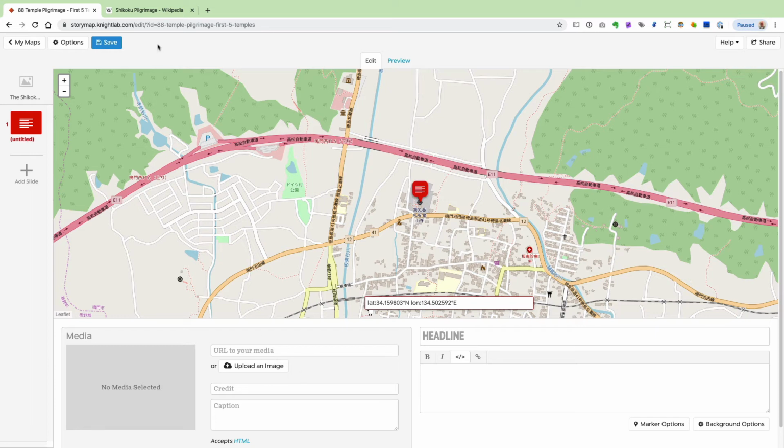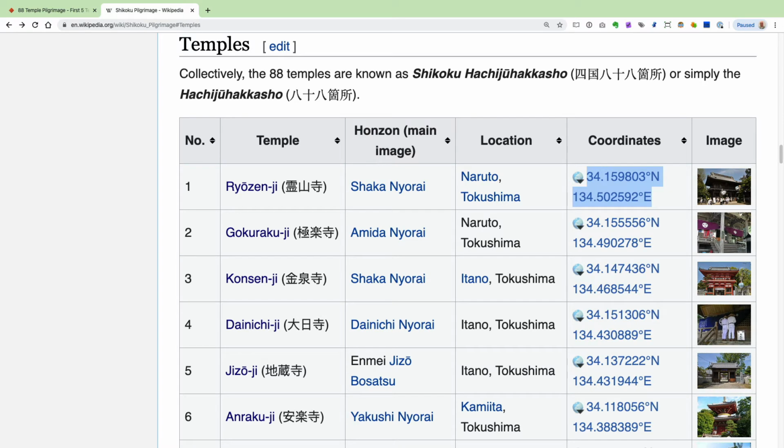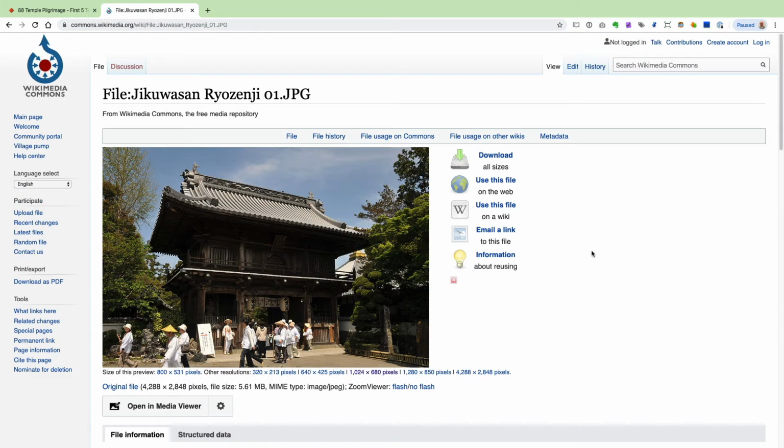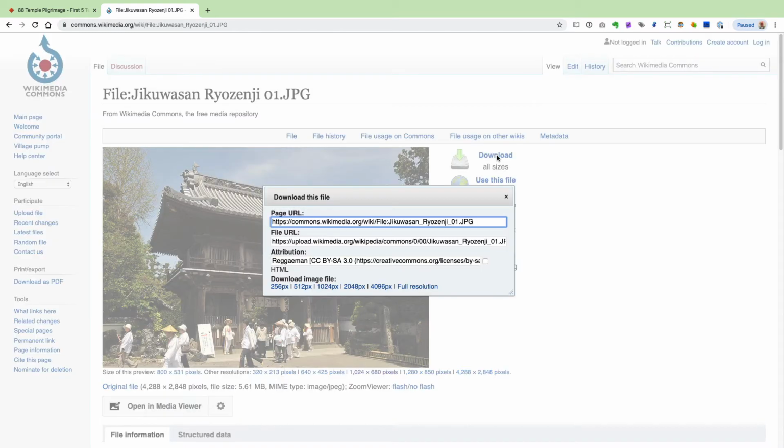I'm still going to use Wikipedia for my source though, so I'll go back to Wikipedia and I'm going to use this image as my image on the story map. I'll click on More Details, and in this case, I'm going to download the image to my computer and then upload it to the StoryMap site. So I'll click Download. What I would do from here is choose an image size. I think 1024 is a pretty good size.